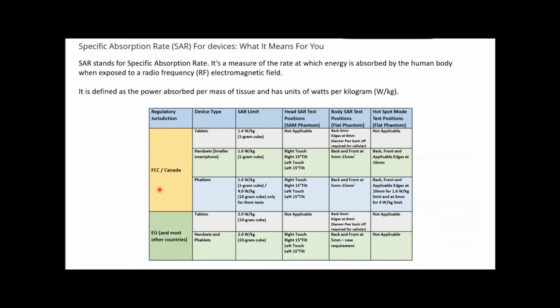So FCC, Canada, have a very strict limit of 1.6 watts per kilogram, and that's only averaged over a gram. Depending on the device, there are different test paradigms for tablets versus handsets versus phablets. Tablets have the harshest of all tests. It's what they call a 0 millimeter test. You measure the SAR at 0 millimeters away from the body phantom, which means you're basically getting a full blast of the RF right at the surface of your skin if your skin was on the tablet. So that's the harshest of all testing compared to a phone.